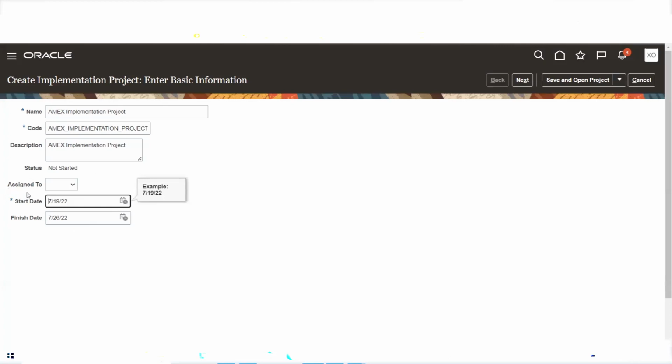We are not assigning this project to any user. After completing this implementation project, we'll create a user called Amex and assign this project to Amex, or for the time being you can assign it to the current user, or change it later. Any questions here, please?